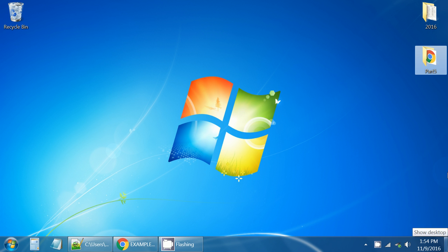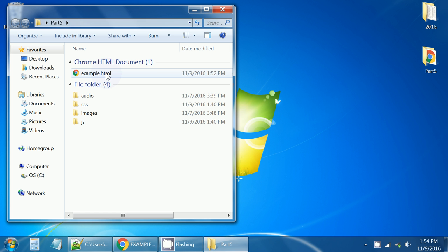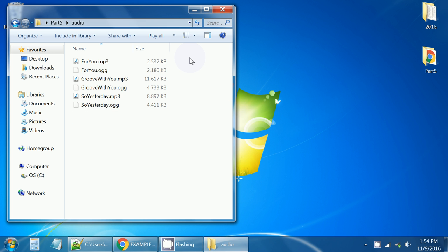Now, if I go to my Part 5 folder on my desktop and open it, you see here's my example.html. That's my web page. I have a folder called audio, and when I go in there, you see that I've got 3 MP3 files and 3 OGG files that will be utilized in a future video.